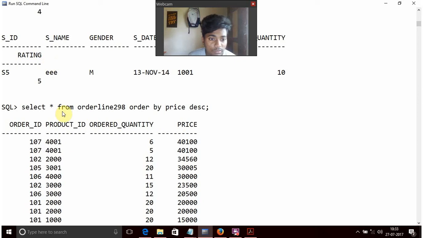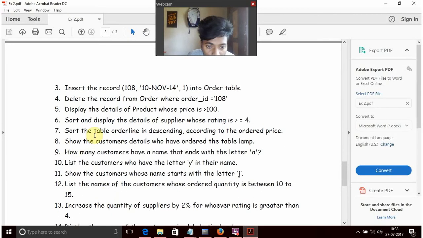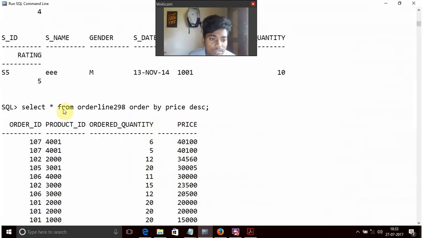So the next one we have to display, which you have seen in the question: sort the table order line in descending order according to the ordered price. So how are we going to do it? Select star from the table name order line 298 order by price. Price is that attribute or column, order by price, and we have to type DESC. So it's actually descending, so it will show in descending order.